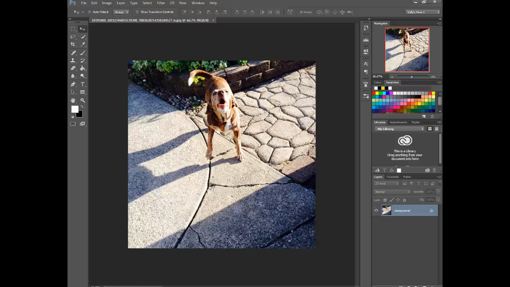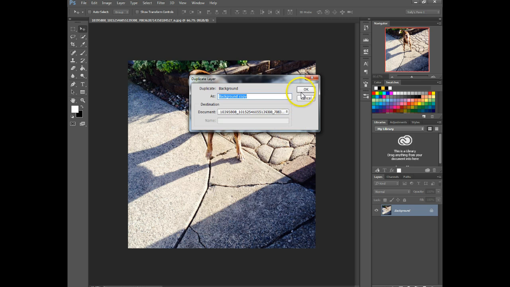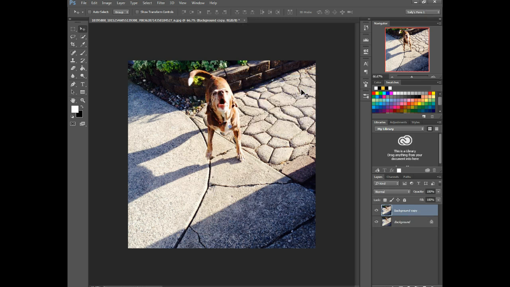In this video, I'm going to show you how to blur the background of a photo in Photoshop. And I'm using Photoshop CC, but it's pretty similar in whatever version you're using. So the first thing I'm going to do is duplicate the layer, and you can do that by right-clicking on it and selecting Duplicate Layer, or you can press Control or Command J to do that.